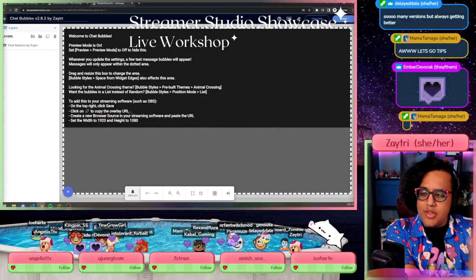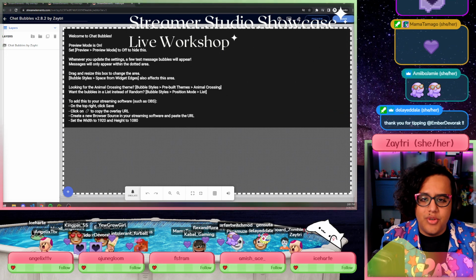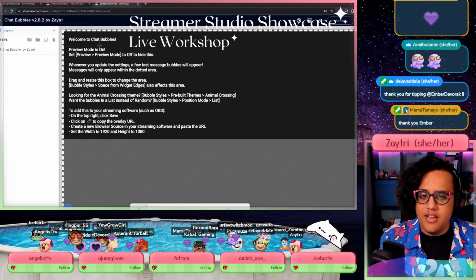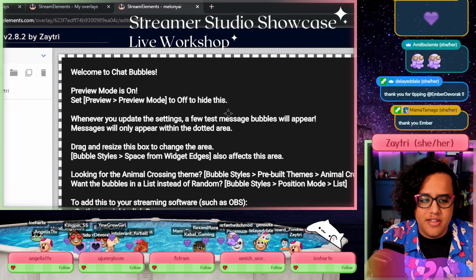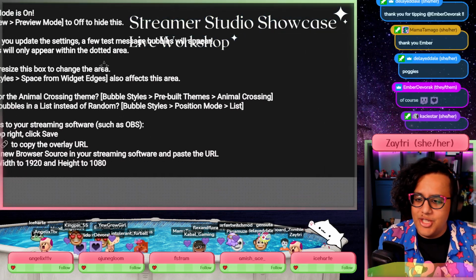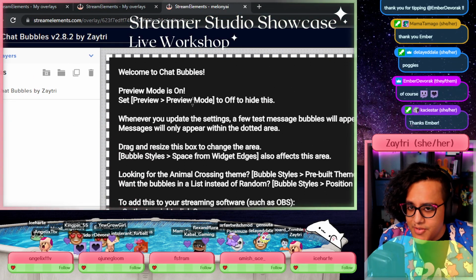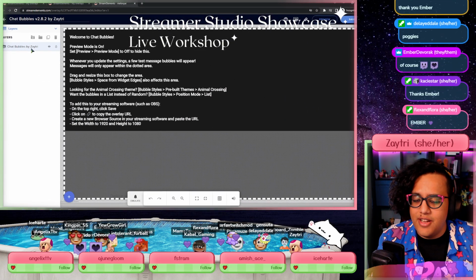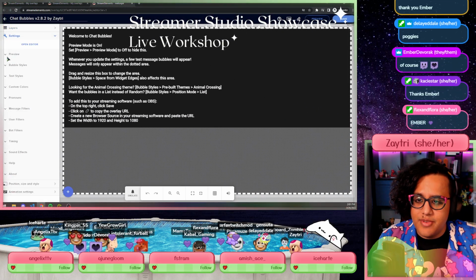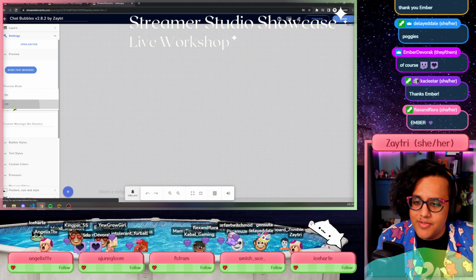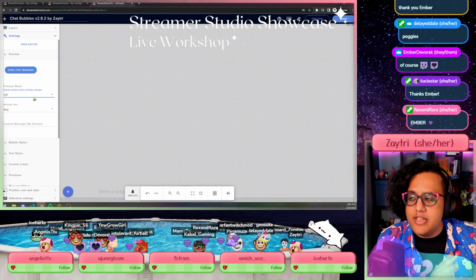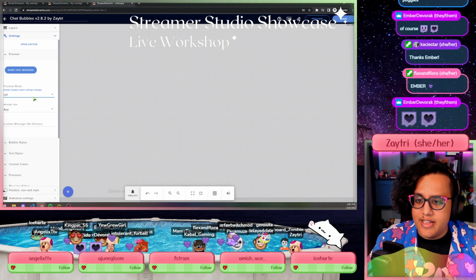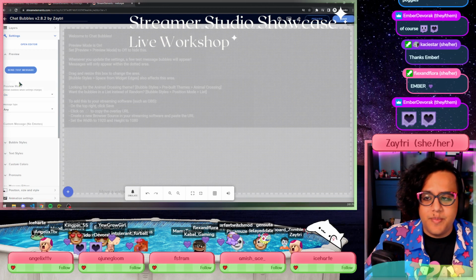So once you go in, immediately it'll show this. I have an extra set of instructions that are here. The first thing, you're like, okay, why is this showing up? It tells you how to turn it off right here. Preview mode is on. You can set preview mode to off to hide this. So we can just go in here, turn it off so that it doesn't show that anymore. This is just an easy way to see whatever changes you make to the settings. That's why I included it, right?